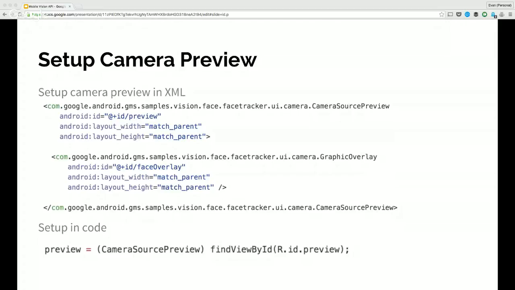So in the particular face tracker example, the developer who built this example created a camera source preview, which wraps a surface view, and it also handles starting the camera for you. So that's used here. And then the graphic overlay, which is enclosed in your camera source preview, its only job is to draw the squares and details over the surface view so that you can visually see the faces and details and such. And so you set this up in XML. This is going to be my activity, for example. And then in code, you just get a handle through preview.